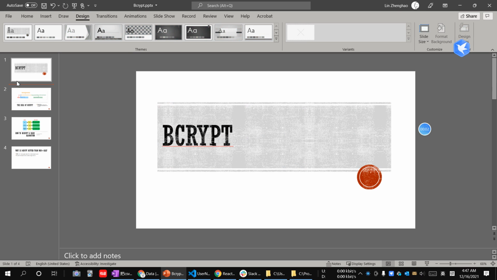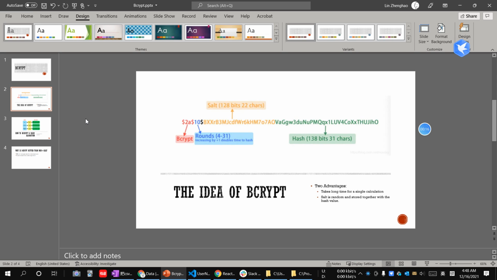Hello, today I'm going to introduce a hash encryption algorithm called bcrypt, and it's also a usable JavaScript module that can be used in our project. The basic idea of bcrypt is to use a randomly generated salt combined with the original password, executed by a hash function for multiple rounds to generate a hash string, and the generated hash string will be stored together with the salt in the database. Here is an example of the generated string.